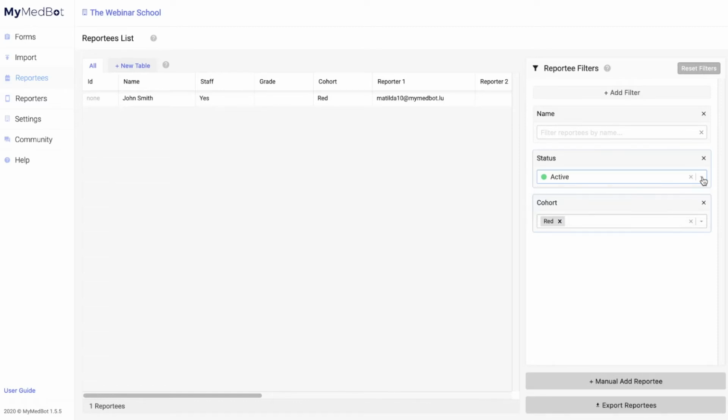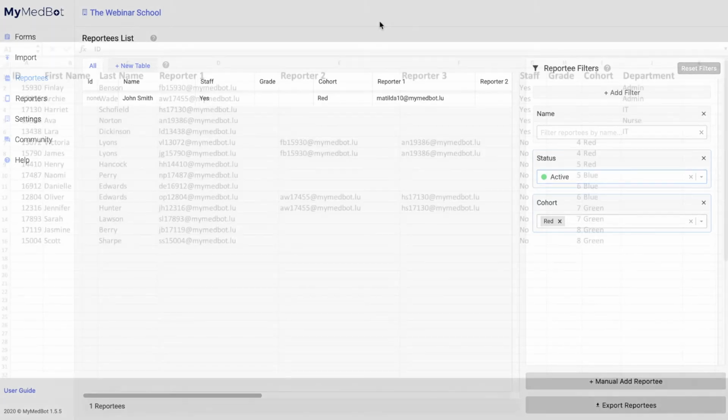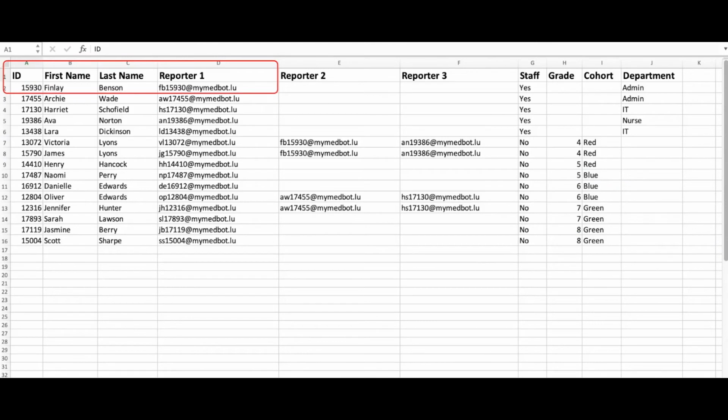In order to add a large number of reportees to the system all at once, you should start by making a spreadsheet that contains at least these 4 columns. User ID, made up of numbers or letters, the first and last names of your reportees, and the email address of at least one reporter. Here I have prepared a file manually, but you can also download our template.csv from our import tab.